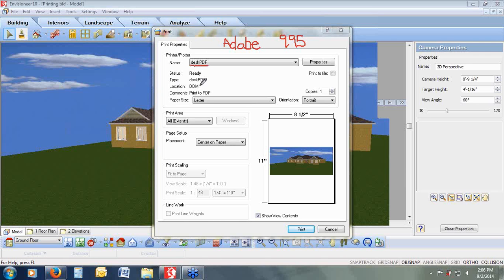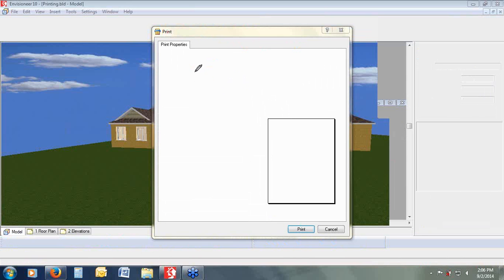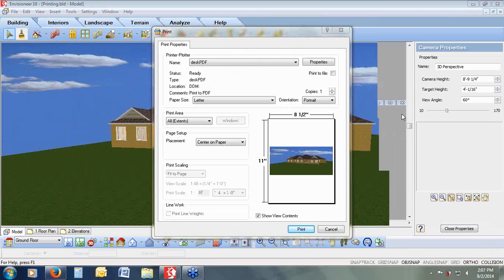If you have never installed a PDF writer before, it goes in just like you were installing your Envisioneer software. It installs the program, but you don't really see a program until you go to print. And then all of a sudden you'll see Desk PDF or Adobe PDF or 995 PDF as one of your printers. So instead of printing it to an actual printer, it's going to print it to a digital file that you can share. So I'm choosing my PDF, Desk PDF here to use.